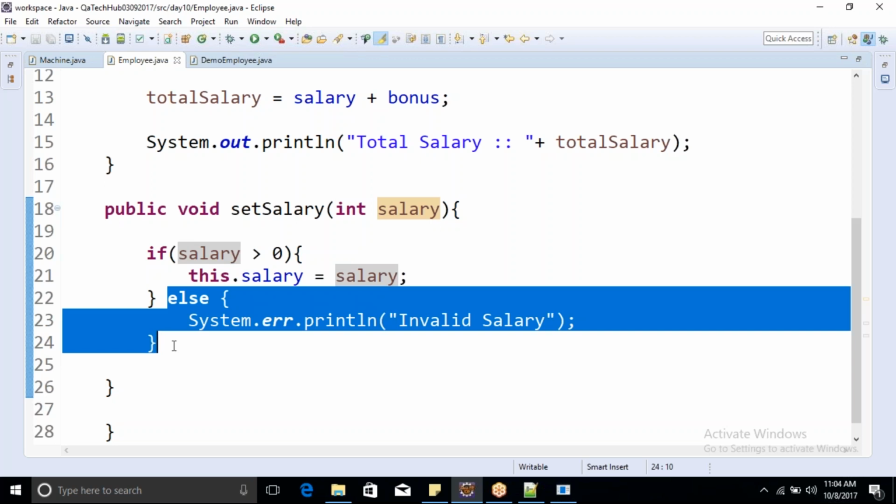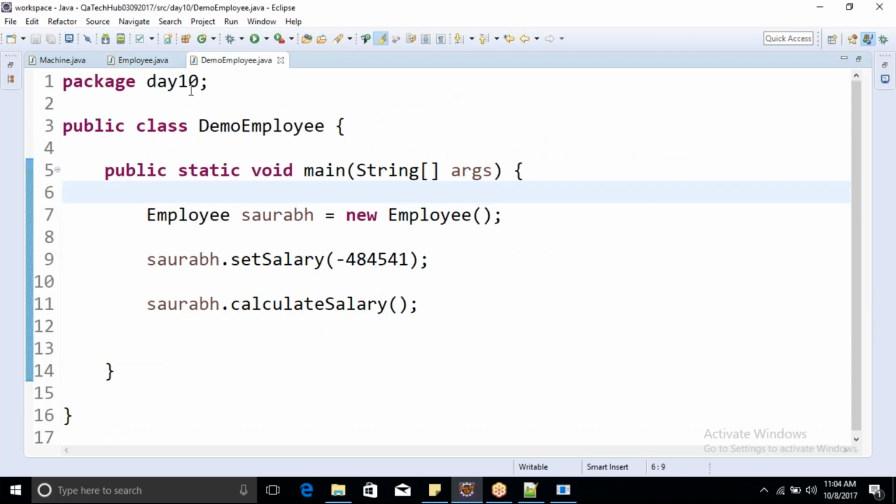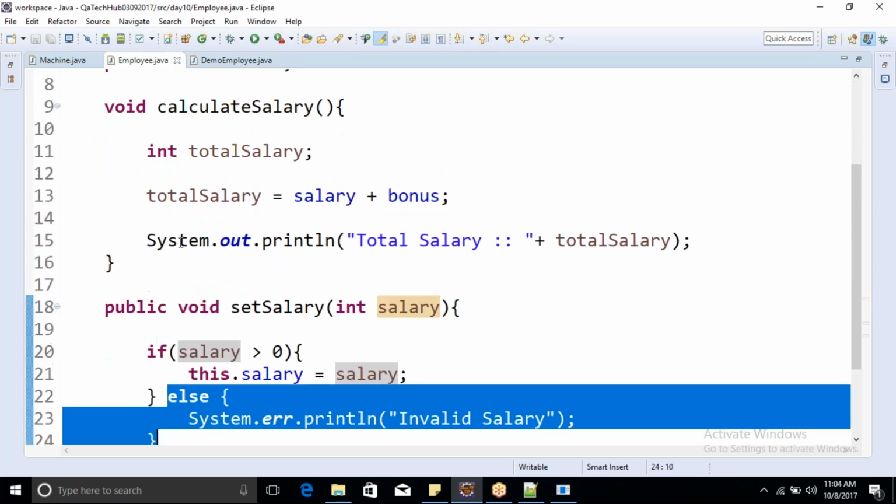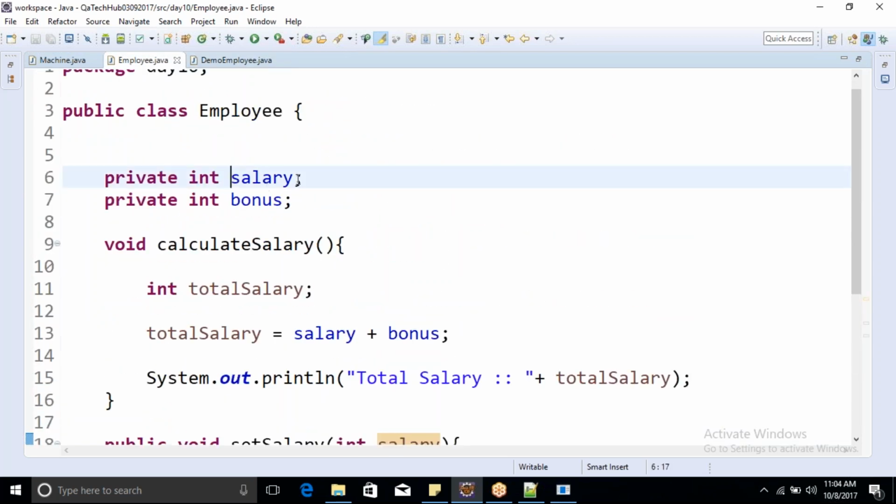In real time, we use something known as the throw keyword, which throws an exception. Going forward, we'll learn that using that, even this method will not be executed. We'll just simply end our code here only. So, got the point of what I'm trying to say: earlier I had access to this salary variable, so I was able to put some absurd value, some negative value, to salary, which is not possible.